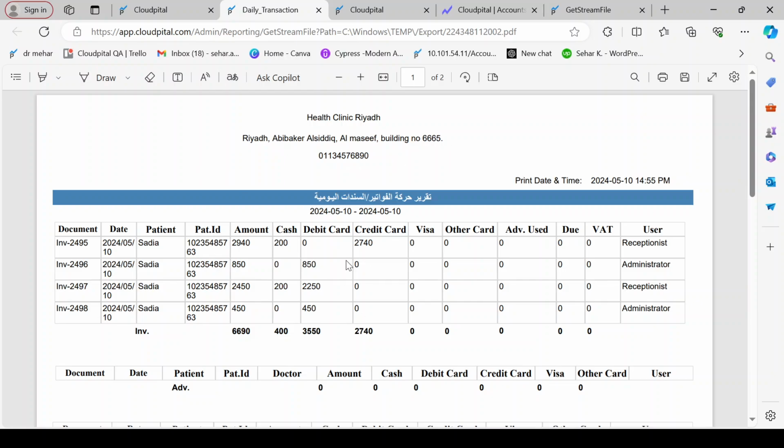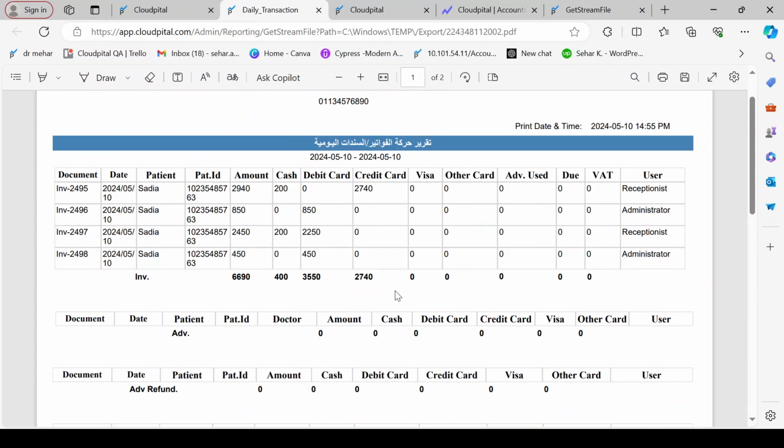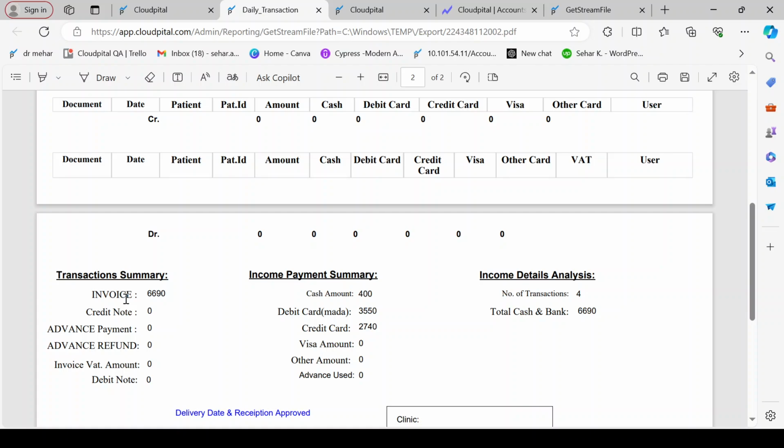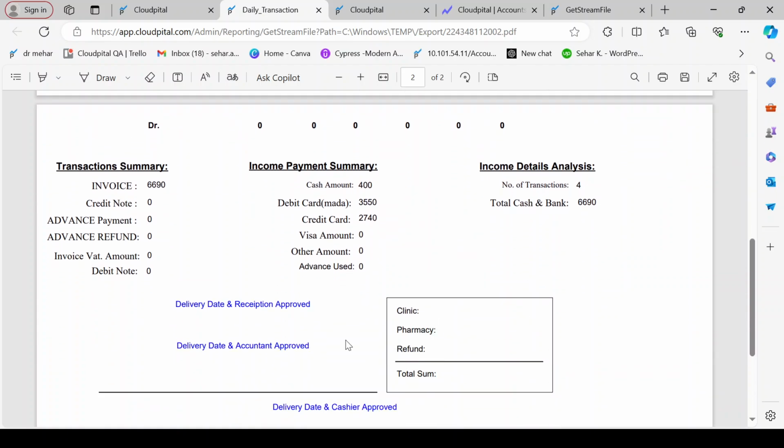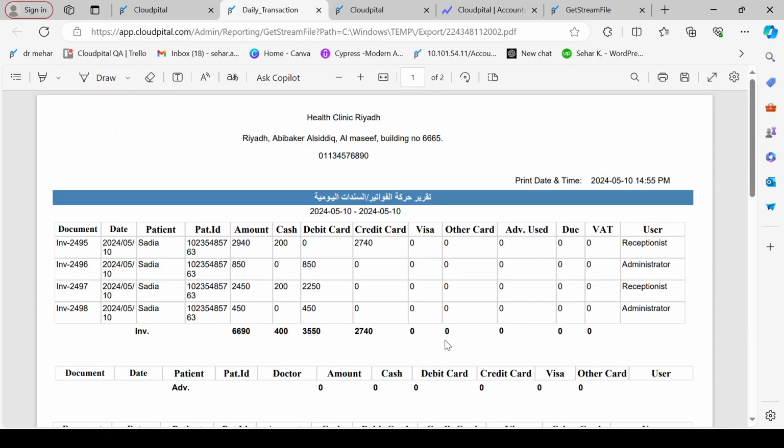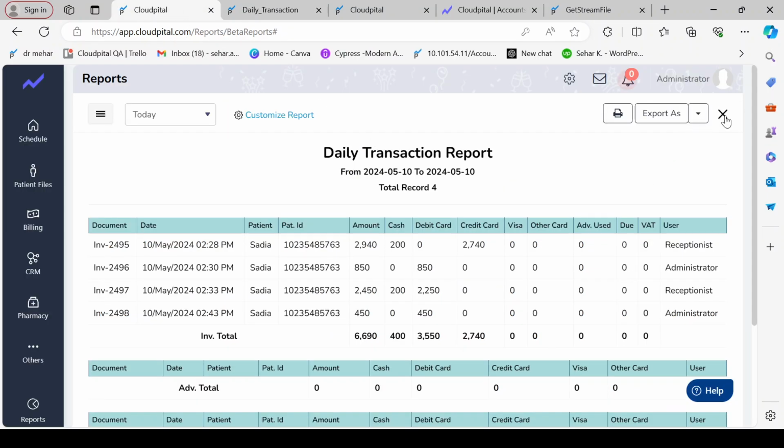Okay, so this is the main header, and this is the patient transactions data and all of the transactions. At the end, we can see the transaction summary data, like how many invoices, how many credit notes, how many advances paid, and refunds, all of the data will be shown there in the transaction summary. After that, we have an income payment summary. Here, we can see the cash amount, total collection report, debit card, credit card, and other. In the income detail analysis, we have the total number of transactions shown there, and the other report. After that, we have signing, like clinic signing, pharmacy signing, and other signing processes as well. So this is the report format, and we have multiple types of reports.